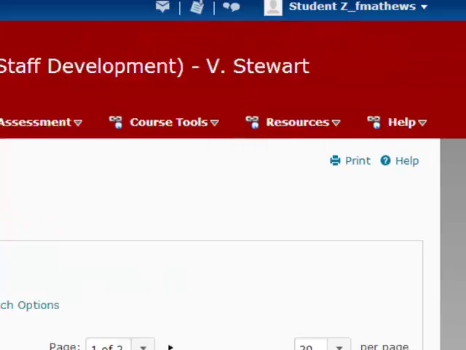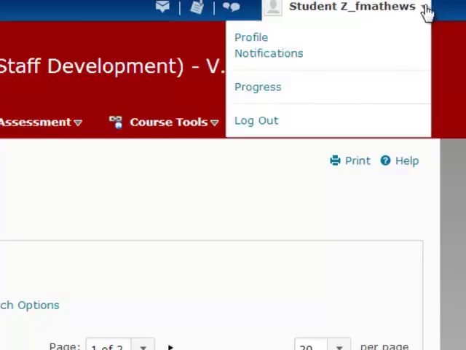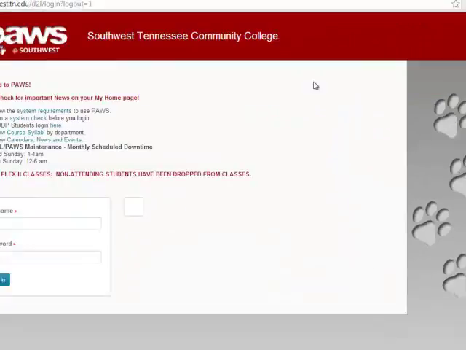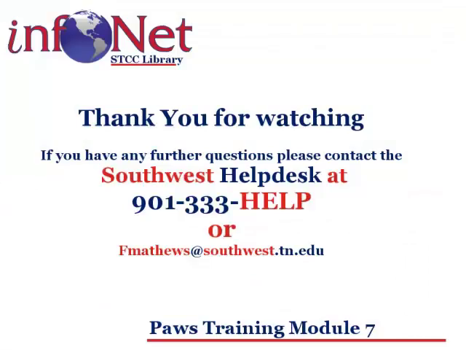So if we want to log out, we just go to the top where it says our username here, click on the down arrow, and then log out. Today we learned many troubleshooting solutions and answers to frequently asked Paws questions.